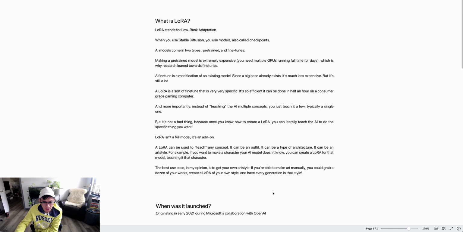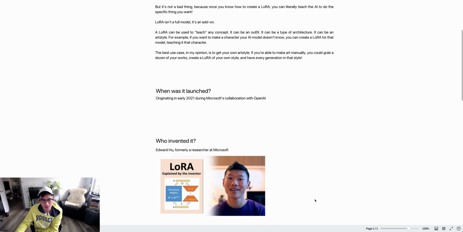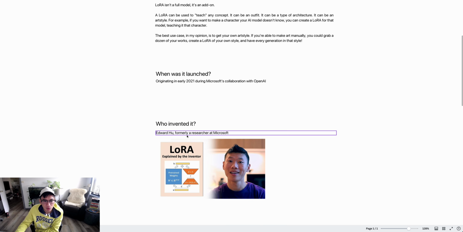So when was it launched? It was launched in early 2021 during a Microsoft collaboration with OpenAI. That's pretty crazy, because I guess that's when Microsoft invested into OpenAI and they've sort of basically taken over it. Who invented it? It was invented by Edward Hu, a researcher at Microsoft.